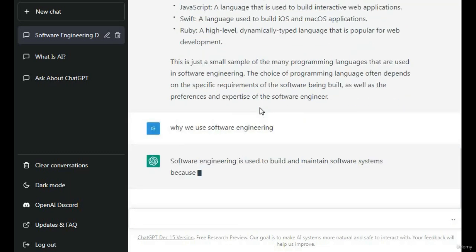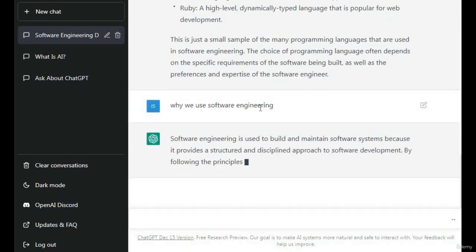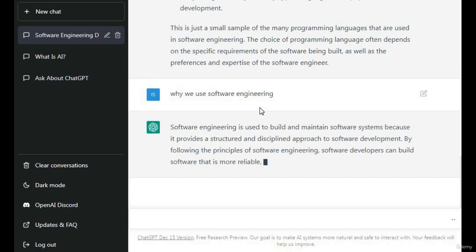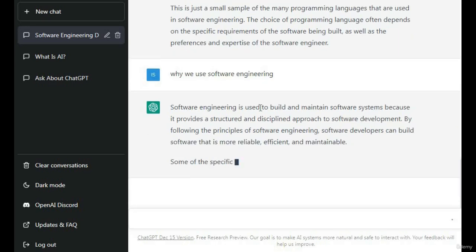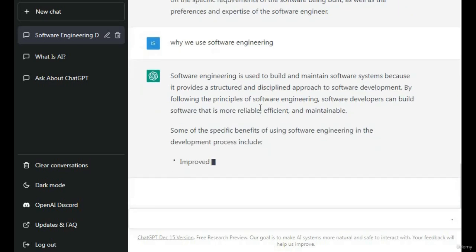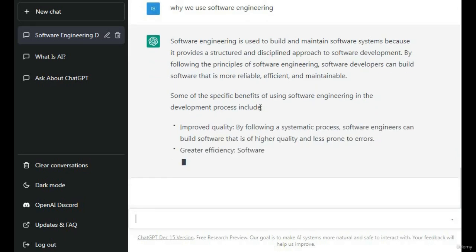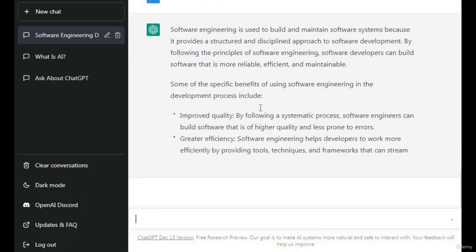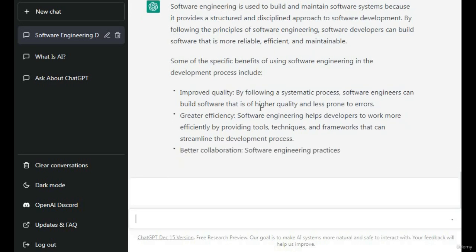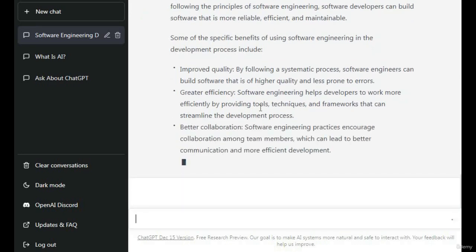Why do we use software engineering? With software engineering, you can modify questions and do proofreading. You need to proofread some, then manage the article according to your requirements.